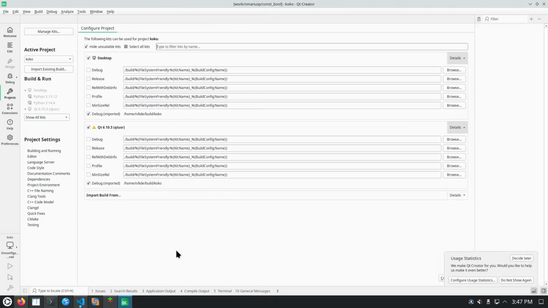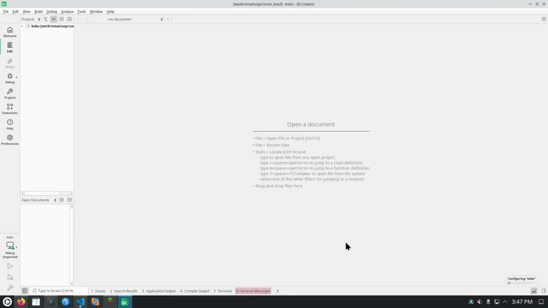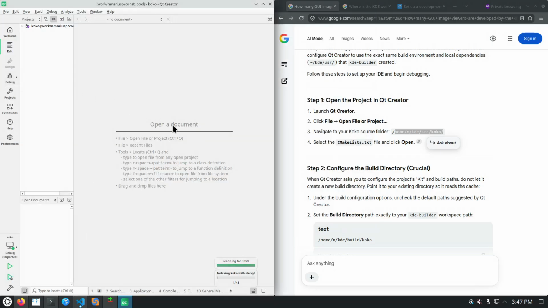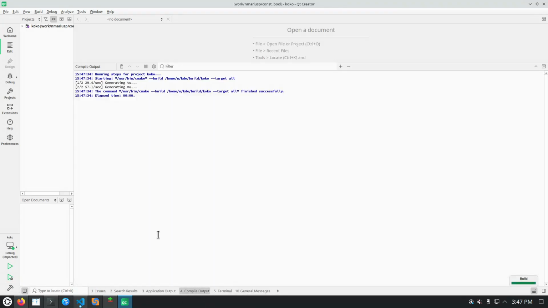Okay, let's see the options here. We need to uncheck whatever is not desktop. So this thing, and configure project. Okay, and from here, let's see if we can build, this button, build project, compile output, nothing to do. It was already built by kde-builder.